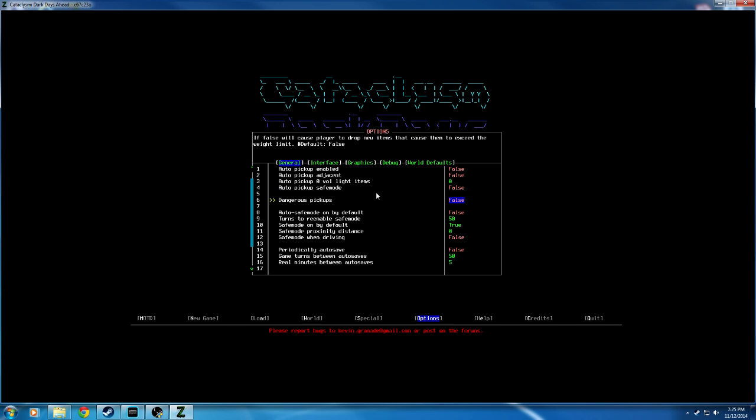Dangerous pickups. Left false will cause the player to drop items that cause them to exceed the weight limit, so it'll make it so you have to drop stuff if you have too much weight. Again, I just leave this one false. I just deal with it myself. And then these are safe mode settings. And I do like to turn this one to true. That means safe mode will be on by the start of the game.